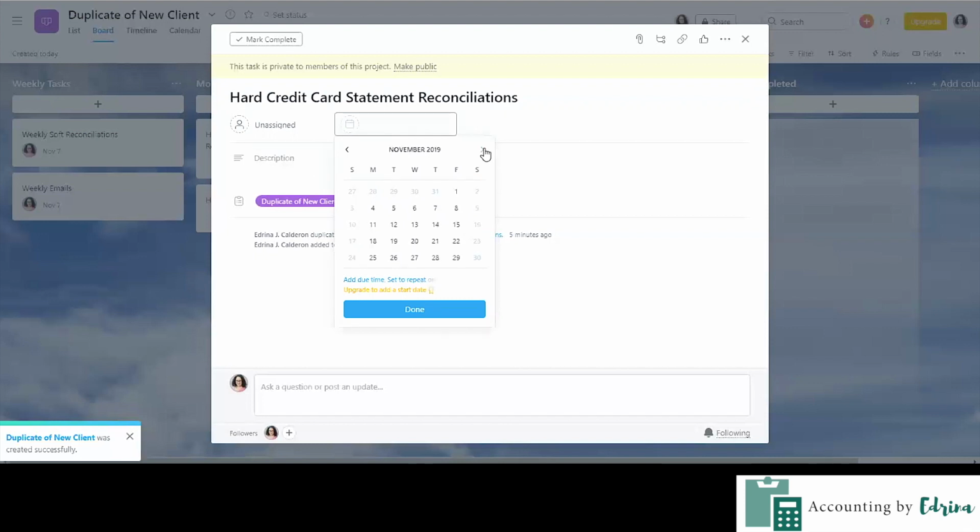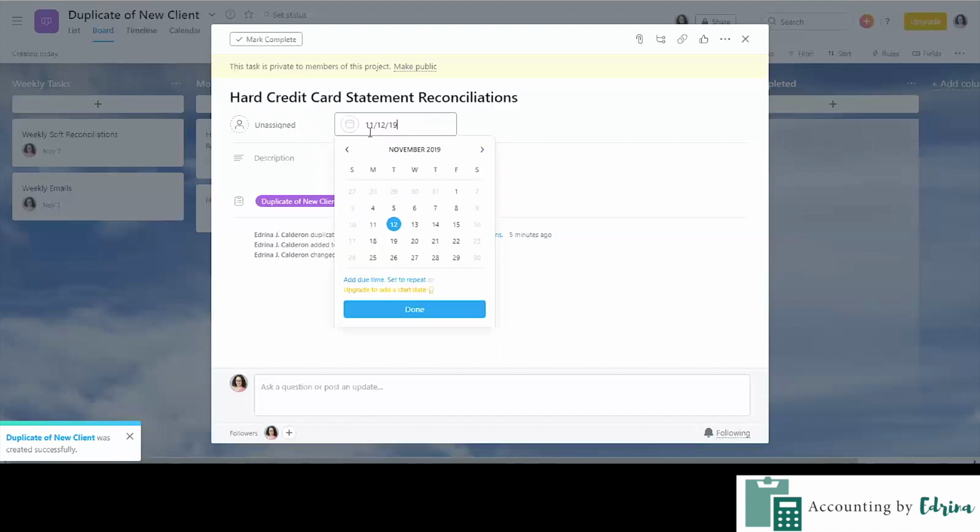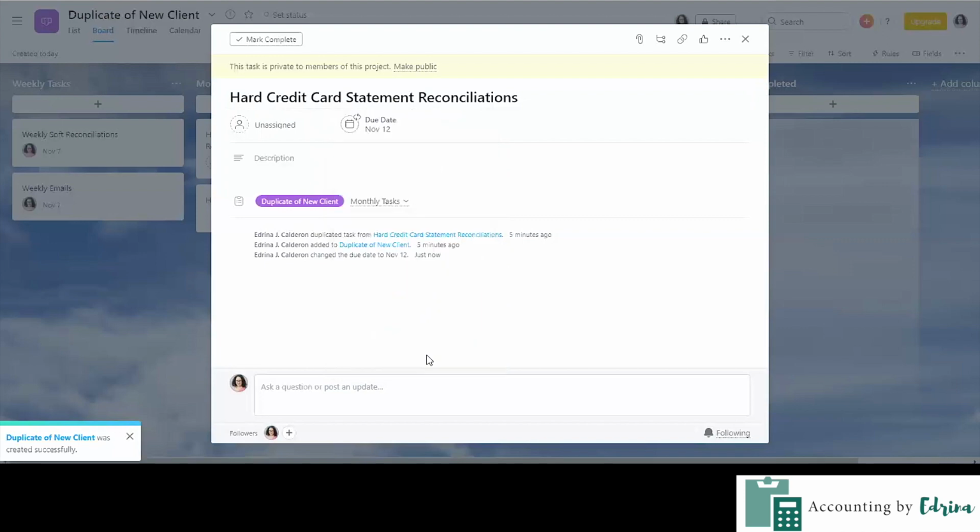So let's say their closing date is going to be November 10th, but sometimes the statements don't come out until a couple days later. So I'm going to say November 12th. So we're going to set to repeat. And since this is just a once a month type of task, we're just going to repeat it once a month. So this is going to say monthly, every 1 month on the 12th. So that sounds about right to me. So I'm going to click on done here and make sure to assign it to you.